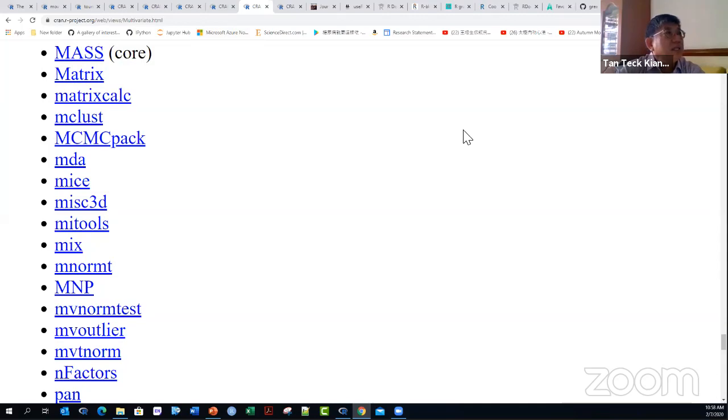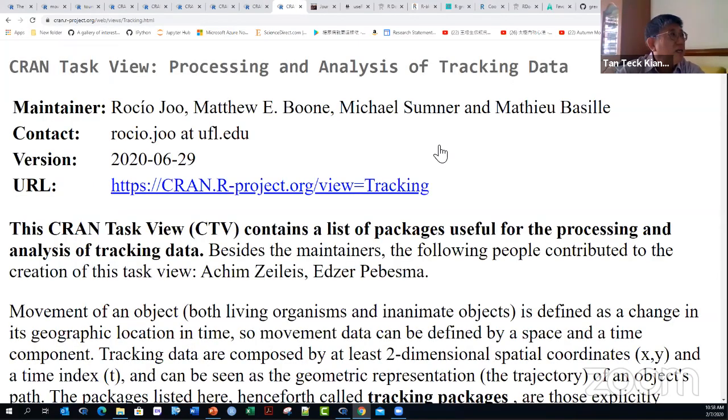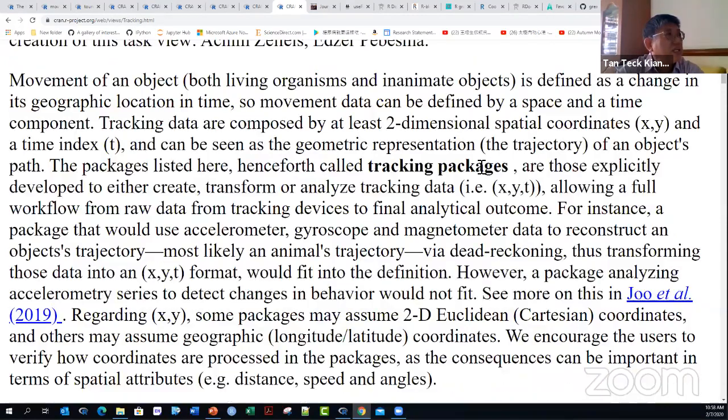And then there's another one that is more recently put up, a task view about tracking data. And then the same thing, they describe it, they classify it, and then they list down the packages.